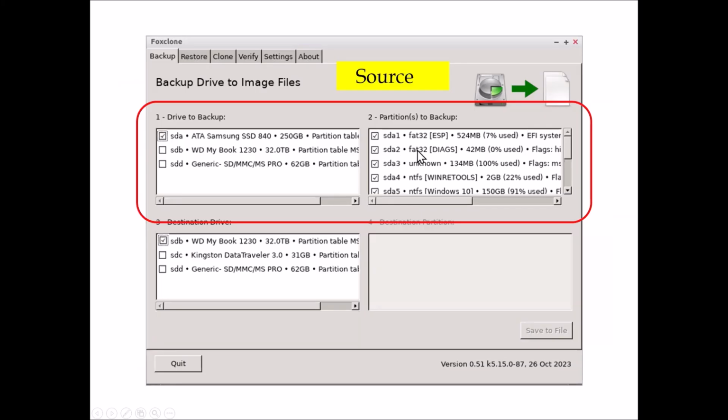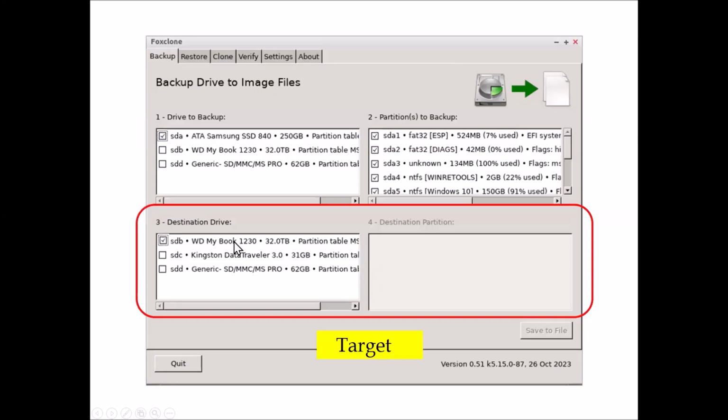By default, all the partitions are checked. I can uncheck these if I don't want to do everything, but typically I just check everything. And then I have to go down here and choose my destination drive, which I want to be an external USB drive. Just note here, there's a bug in the system. My external drive is not 32 terabytes. It's actually 4 terabytes. So I don't know where they're getting 32 from.